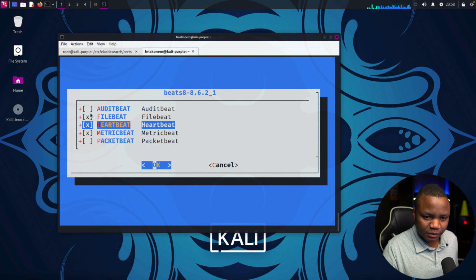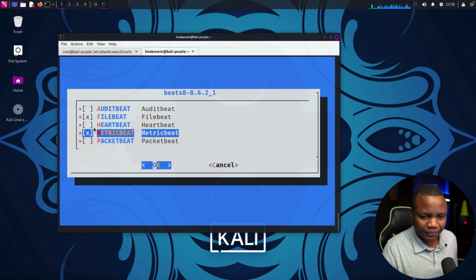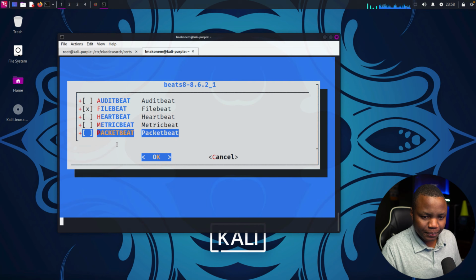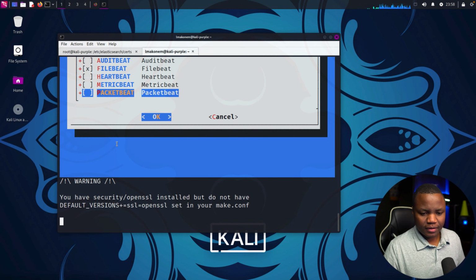I think, is it space? Yeah, space will remove that, and space will remove that. We don't need Metricbeat or Packetbeat. We can install them, but right now we only want Filebeat. Tab should now say okay. And there we go. Filebeat is being installed.